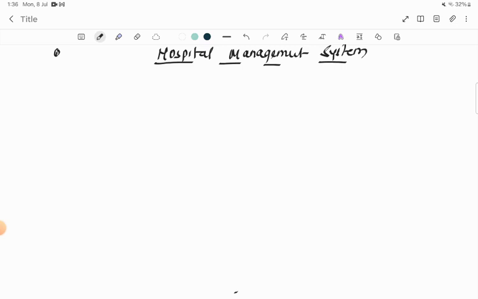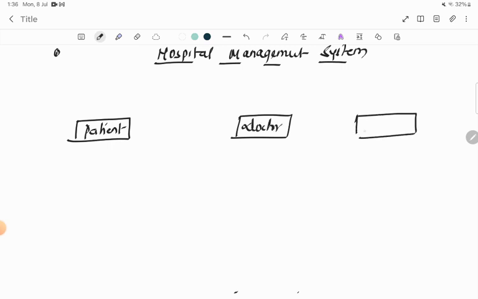Fine. So for a hospital management system, what can be the entities? The first entity, which is very much mandatory, is the patient itself. The next entity can be a doctor. The next entity can be a nurse, and there can be many more entities. Okay, so let's see what all comes here.